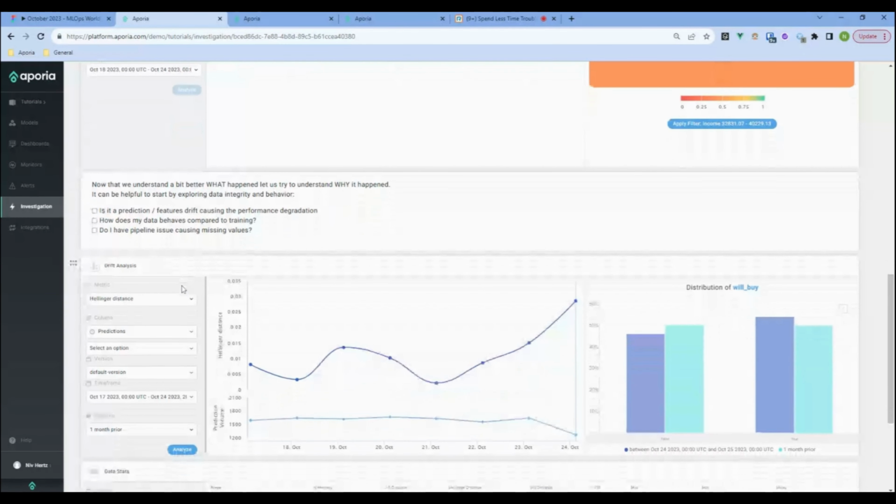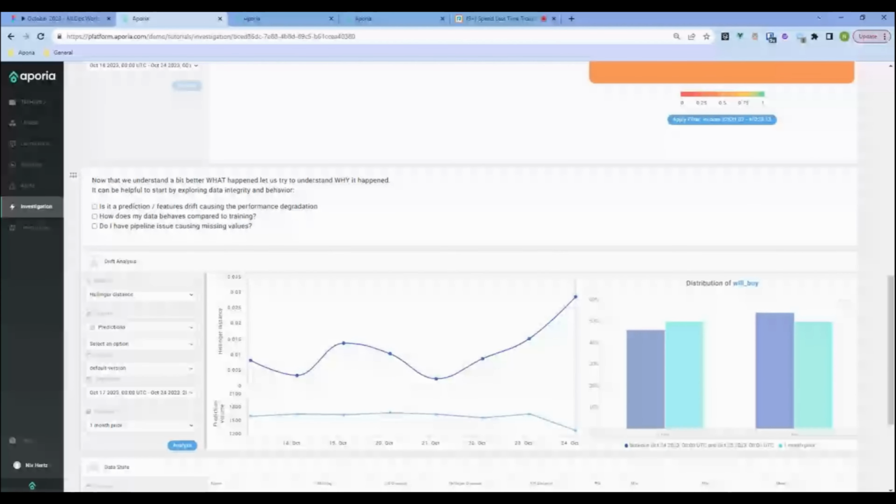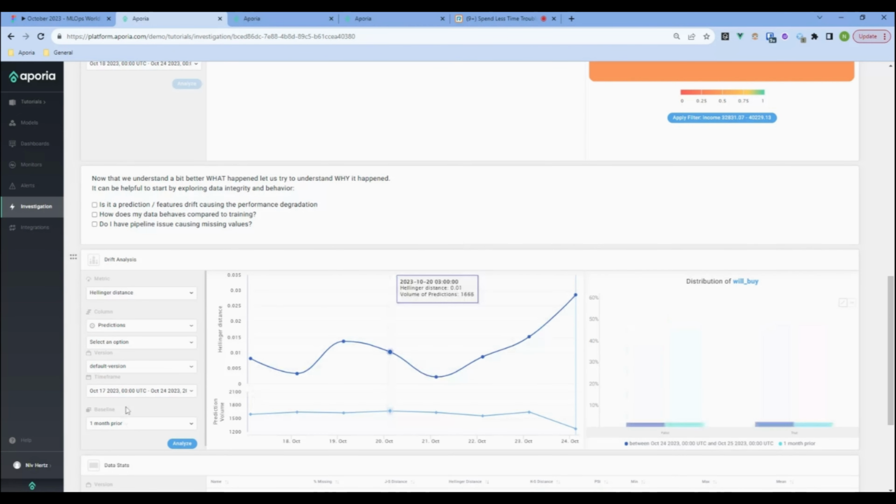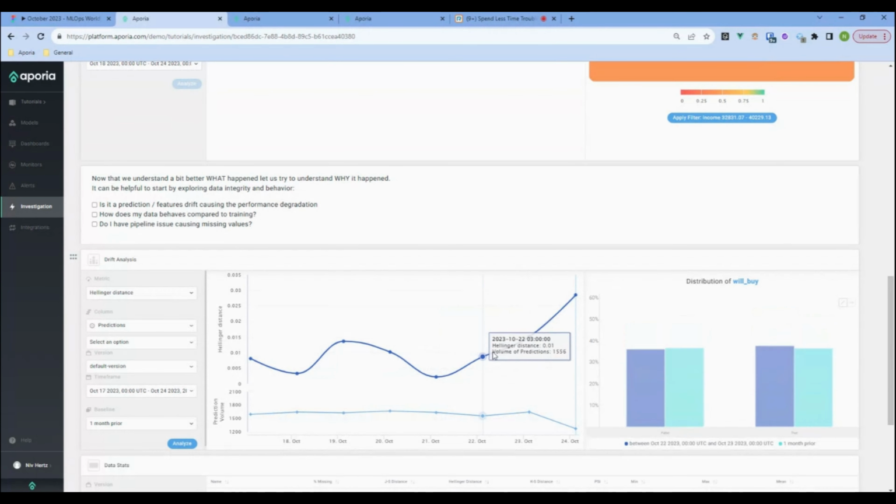I look at the drift. I want to compare the distributions of the predictions between this week and last week, or in this case, this week and last month. We see here that the differences are pretty minor, right? The graph here is the Hellinger distance, a metric for measuring drift between two distributions. To the right, you see the distribution, and down here is the number of predictions.